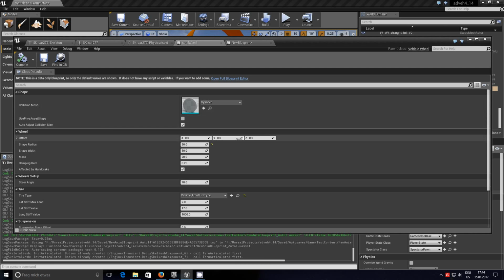Things you're going to need are offsets in case your bone is not actually dead center of the wheel. If you've got something like wide wheels, your bone might actually be where the hub is and your wheels come out a bit further. So it's up to you if you want to adjust it so it fits better. And also you've got the shape radius, that's from there to there, and the shape width.